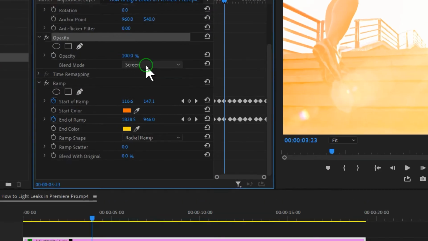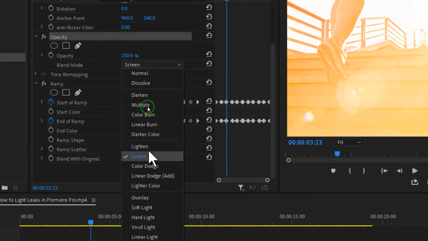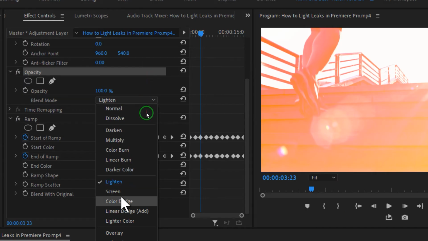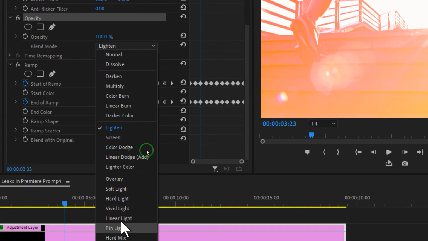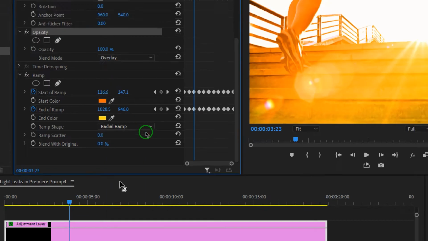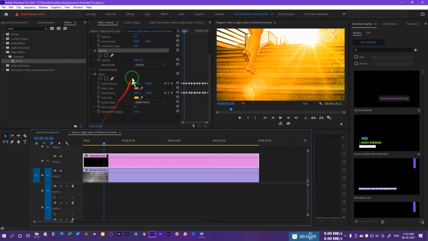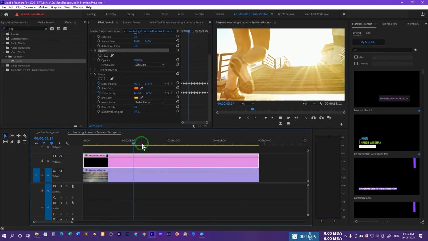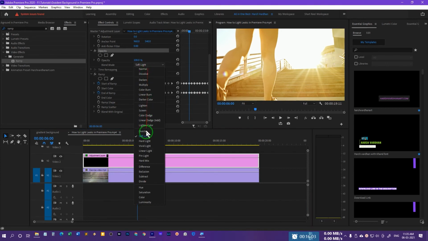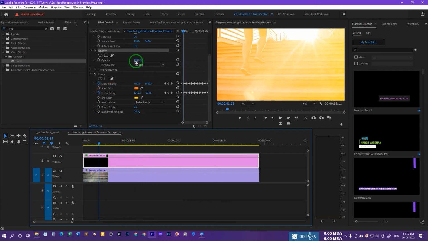And if you want, you can even change the blend mode to let's say lighten or color dodge or the overlay and the soft light. So each would give you the different results. So you can go for any of the blending modes which you like, but I prefer the screen mode and that works much better. So you can see this is how it looks.